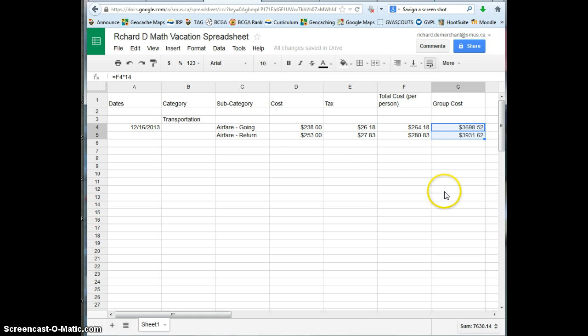Well, tragedy occurred, and I just found out that the cost of my going flight has changed. So I can actually take the value in that cell and automatically change it to, let's say it goes up to $254, and we'll see that the tax will change, the cost per person will change, and the group cost will change automatically for me. So spreadsheets are really good for doing what if.